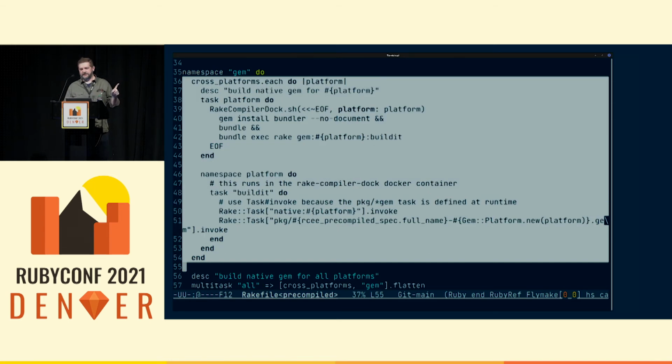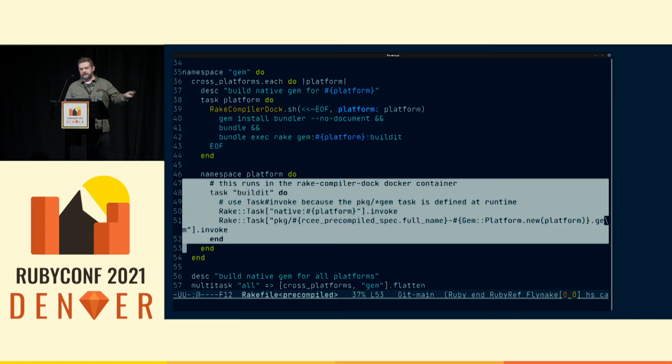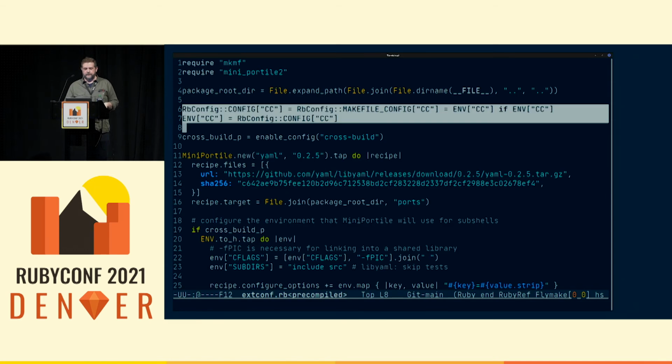Now we have some ugly rake tasks. The first one is run on the Docker host, and all it really does is trampoline into the Docker container and run the bottom rake task. And that's doing all of the work. It's building the extension and it's packaging the gem according to the gem spec that was just modified, right? So the top rake task runs the second rake task in the Docker container to do the cross-compilation.